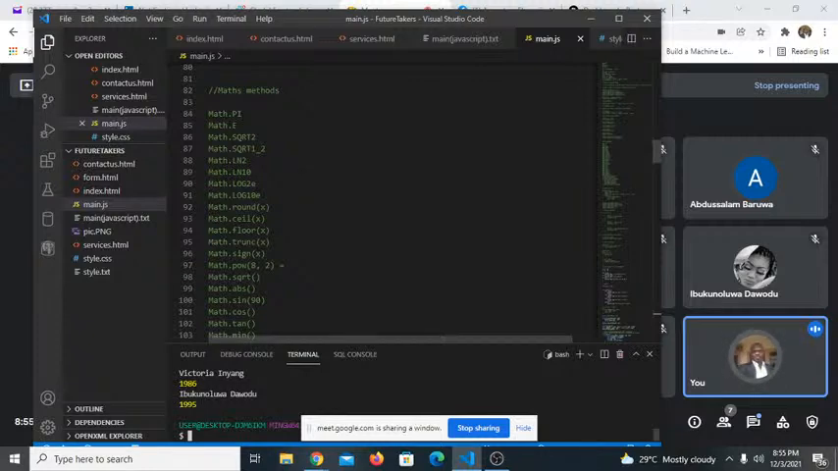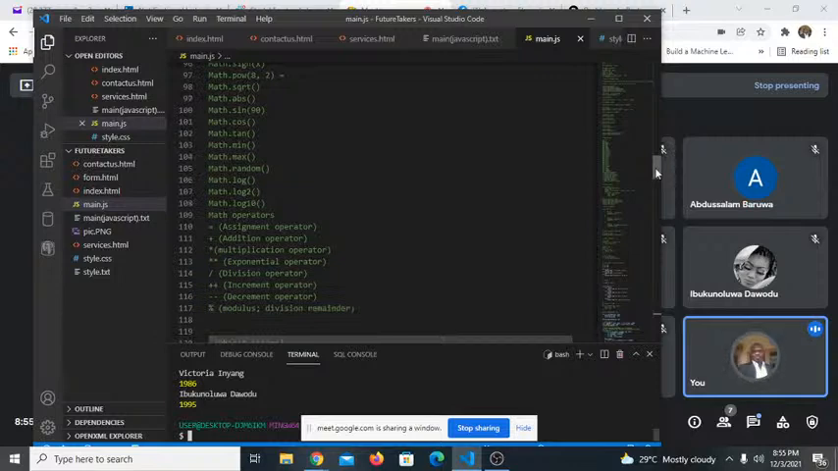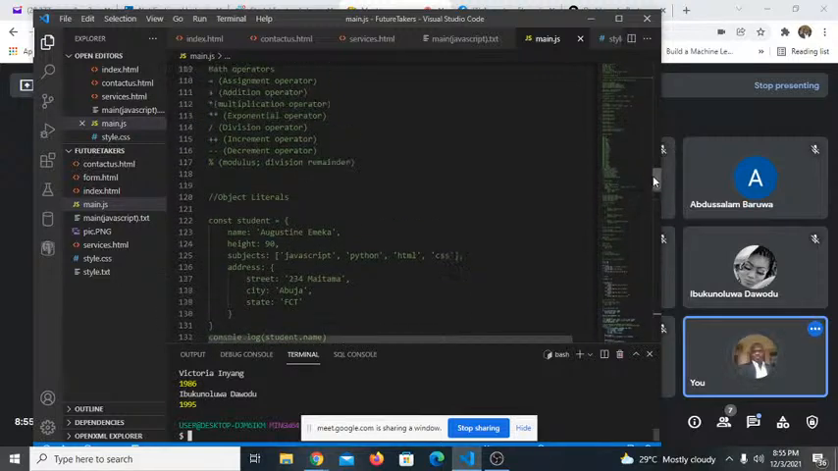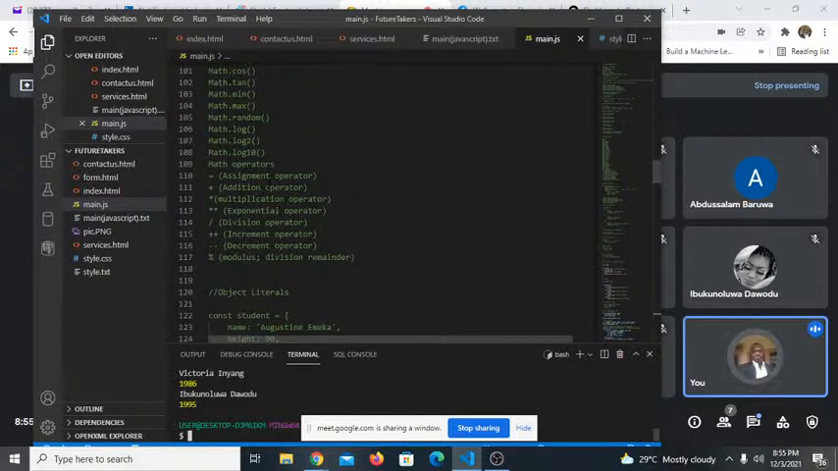Now we went on to learn about math methods, math properties, and math operators. We said if you want to do any of these mathematical operations, simply use the keyword Math, but make sure it starts with a capital letter, then a dot, then the operation you want to happen. Then we looked at the different operators, like the assignment operator, which is equal to, the addition operator, which is plus, the multiplication operator, which is the asterisk. Then exponentiation, when you want to raise to a power, you use the double asterisk.